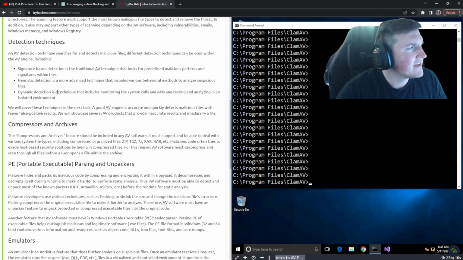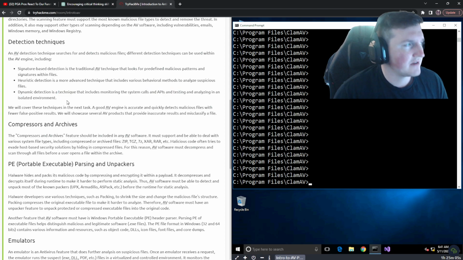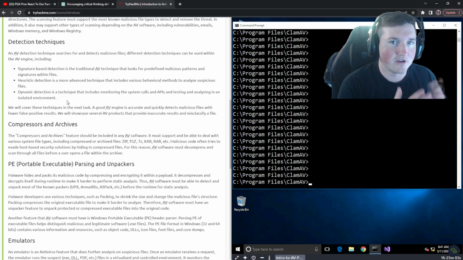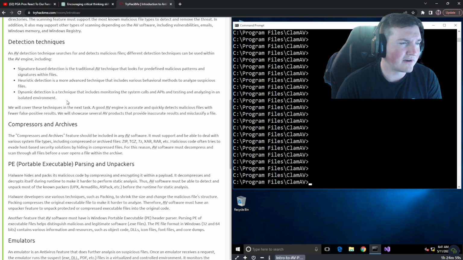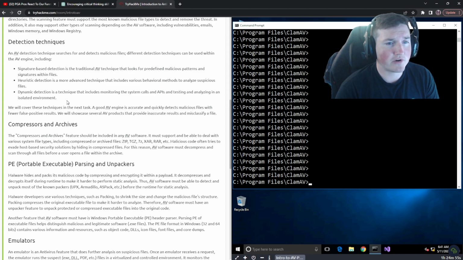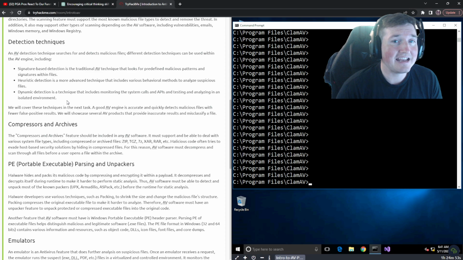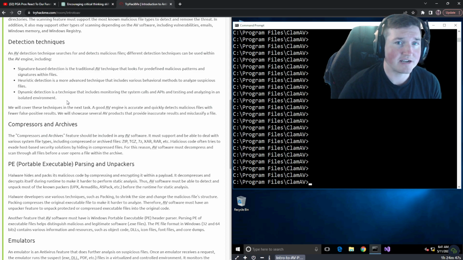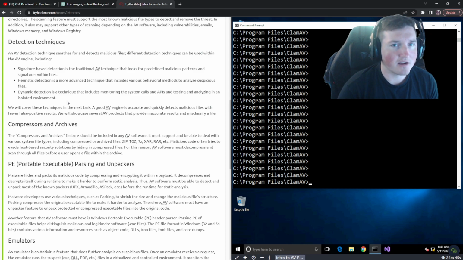So now dynamic detection. This is a technique that includes monitoring the system's calls, APIs, and testing and analyzing in an isolated environment. So you've probably heard of this without knowing it. It's sandbox, right? So it will run the malware in a sandbox and tell you what it does. If it's a legit program, it may be fine. But again, malware gets smarter the same as detection gets smarter. So while yes, you run it in a sandbox right now and it looks great, and you let it run, it's been 3 hours, nothing's happened, it's just running the program, we're good.